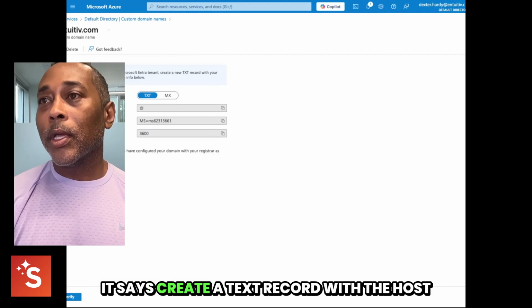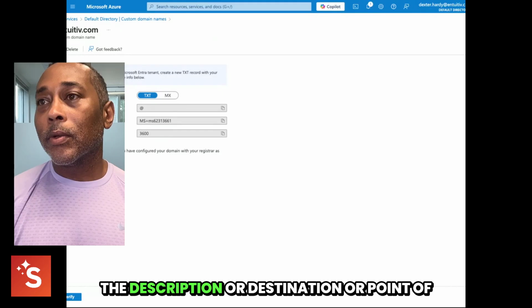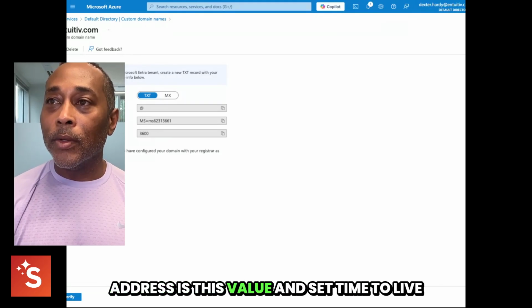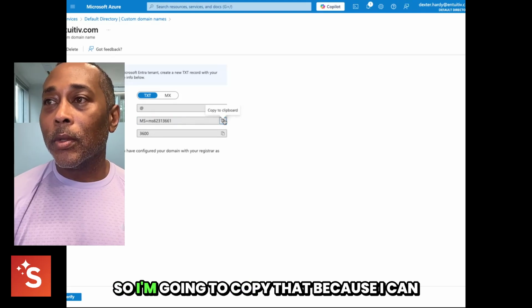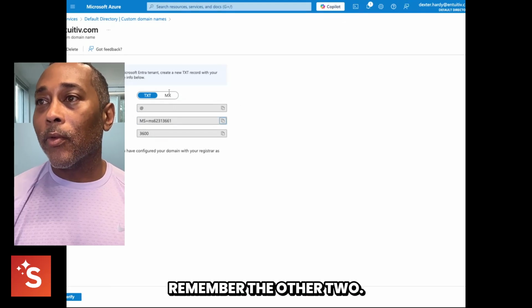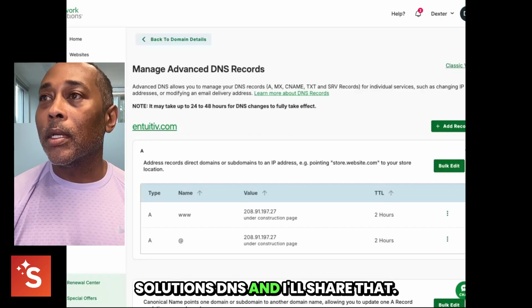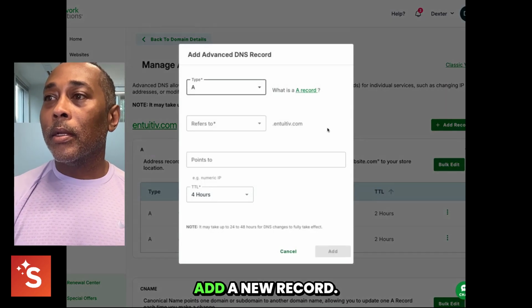So it says create a text record with the host alias of @, the description or destination or point to address is this value, and set time to live as 3600. So I'm going to copy that because I can remember the other two. And I'm going to go back to Network Solutions, DNS, and I'll share that. And what it needs to do is click on this add a new record.